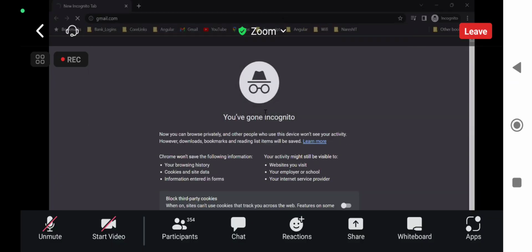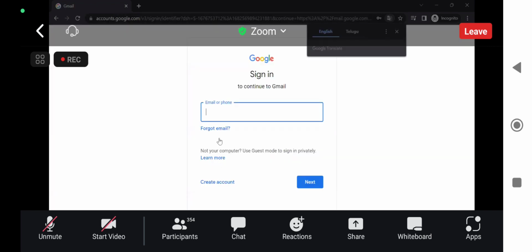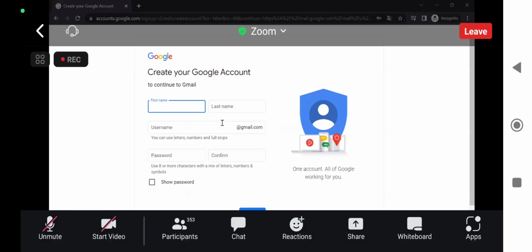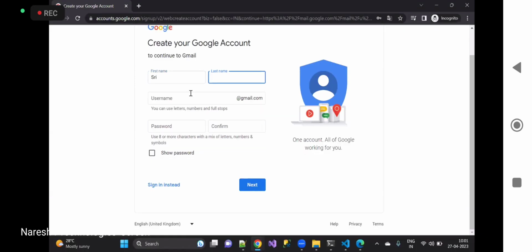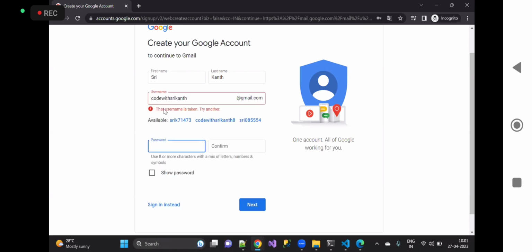When I try to open Gmail here and try to create a new account, maybe you can give the first name and the last name, and when the user has given, let's say, code with Srikant at gmail.com, now you see what happened here. The username is already taken, try with another. That means when you leave the focus to the next field, immediately it is showing me an error or not. Tell me, yes or no? Exactly this kind of implementation I want to do.